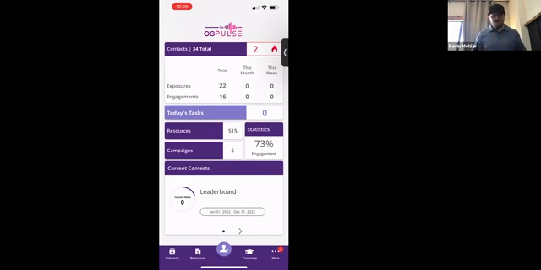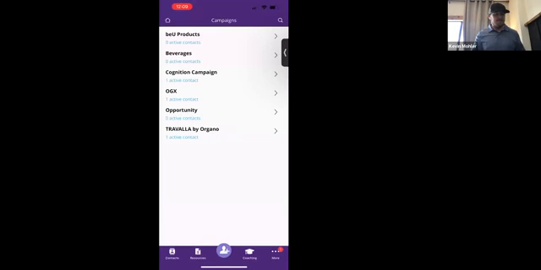So the campaigns, it's pretty simple right here on what I call the home screen of your OG Pulse app. When you log in, this is what you're going to see. You see the little button that says campaigns. Let's first go ahead and look at your particular campaigns that you have access to. We have the BU products campaigns, beverage campaigns, cognition campaigns, OGX campaign, opportunity, and Travala by Organo.